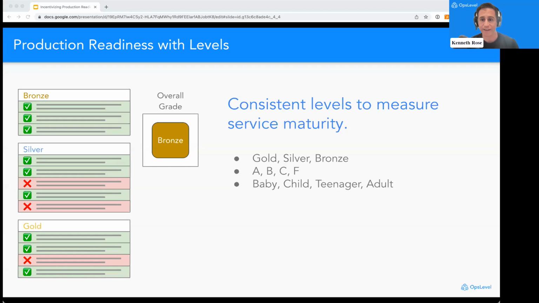You can use letter grades like A, B, C, F. You can use the stages of human development like baby, child, teenager, and adult. But a benefit of this approach is that you no longer have all of this context reduced down to a single number. It's actually very easy to compare different services to each other because they just have a single stamped grade that goes on top of them.